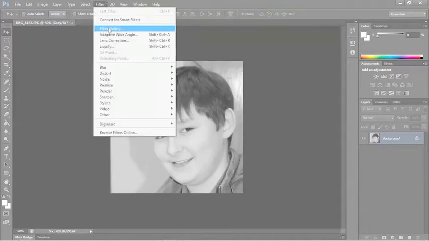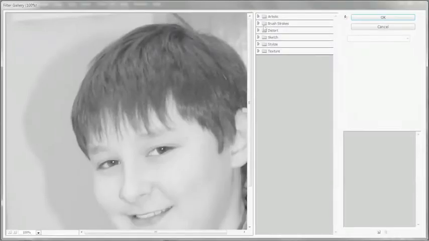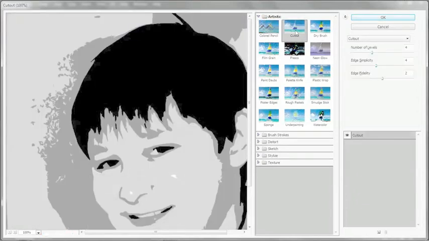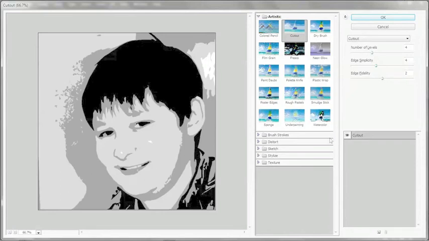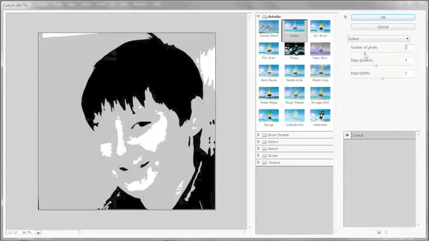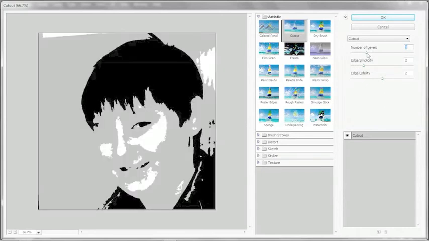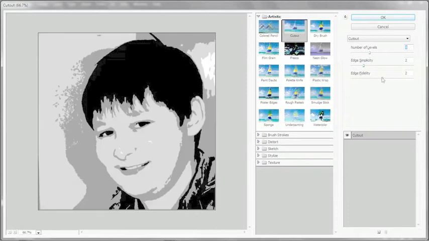Click Filter, Filter Gallery, and open the Artistic folder at the top so you can select Cutout in the center. Now that you've selected Cutout, change the number of levels, the edge simplicity, and the edge fidelity until things look good. You should work between 3 and 5 levels. So find an amount that's appropriate for your photograph and play with the sliders for simplicity and fidelity until you find something that you're happy with.